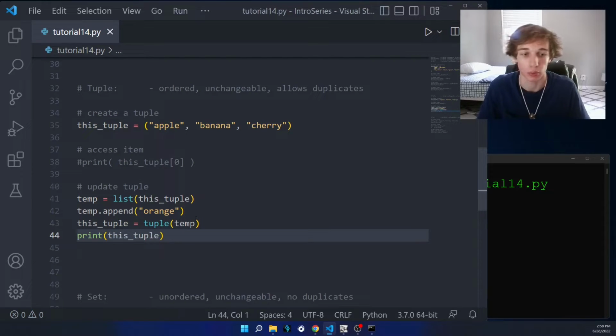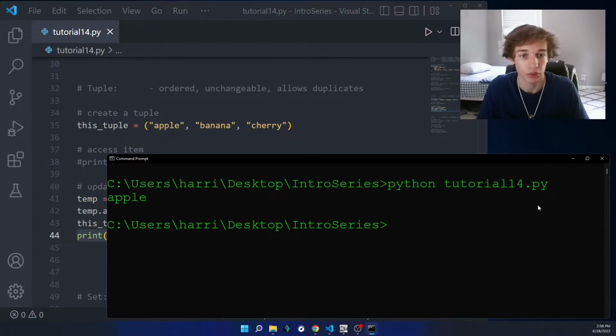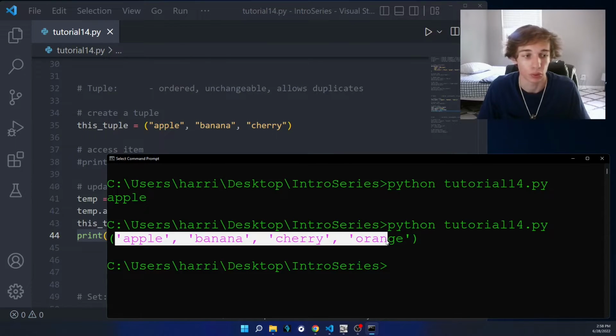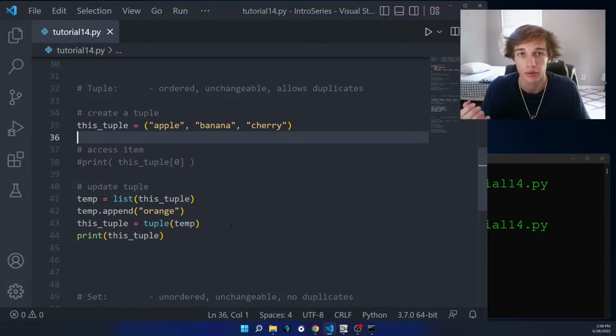Then if we print this tuple, we should get our original tuple plus orange. So let's see if that works. And you see we updated our tuple. So we can't do it explicitly with a method, but we can use this workaround by converting it into a list, making the modifications, and then converting it back into a tuple.